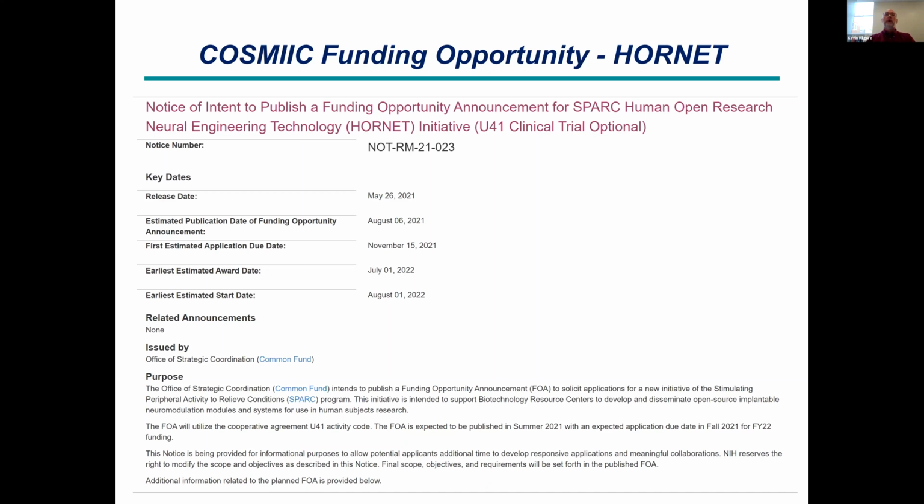Okay, so I wanted to just show this, which is a notice of intent to publish from the SPARK program at NIH. This looks like a funding opportunity that is very well suited for this COSMIC idea. It does say that they were going to put the actual funding opportunity announcement out August 6th. As far as I know, unless something happened in the last half an hour, it still hasn't shown up. So the SPARK people must be about a month behind, and I don't know exactly what will happen.